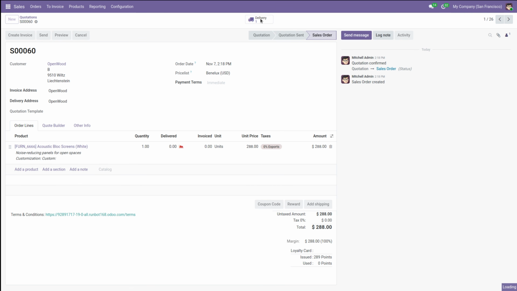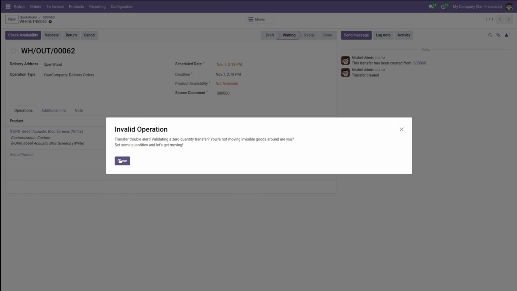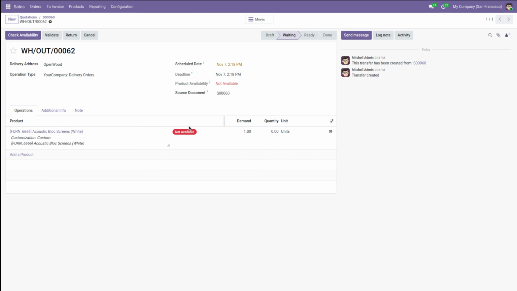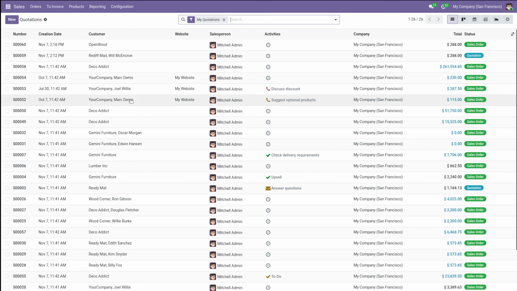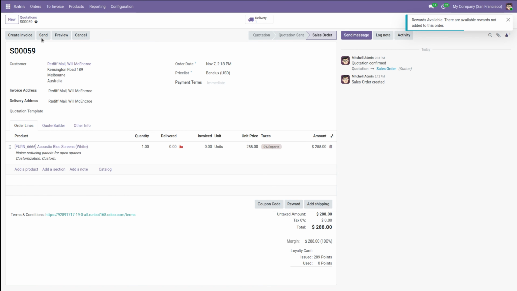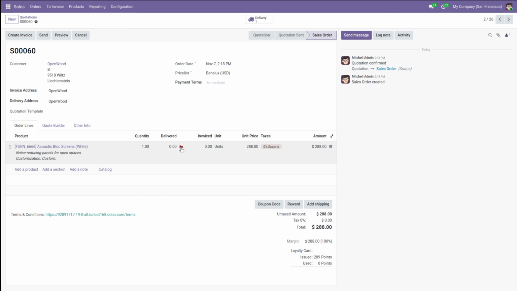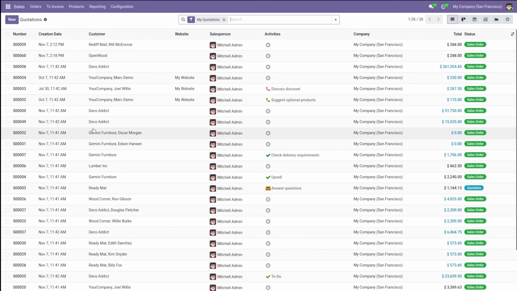Here you can see the delivery. So click on the delivery where you can check the availability, validate, and complete the procedure. So you can see it is not available right now. The product availability is not available. Okay, so we have another quotation over here. I'll just confirm it and show you guys. Here also the product is not available. That's the problem. Okay, so when the product is not available, it will show such things in red color. Okay, so let's go back to the quotation.